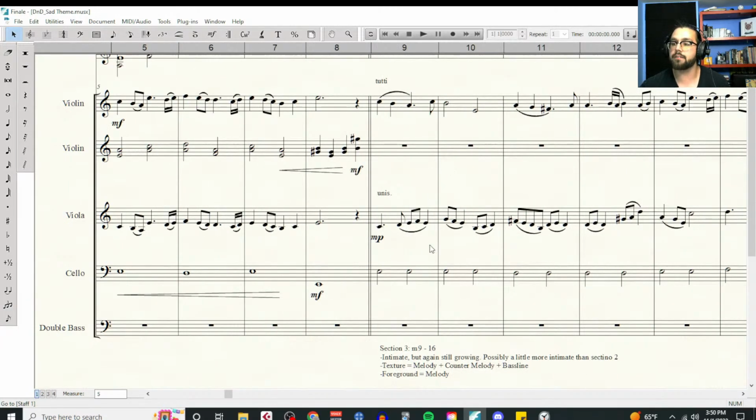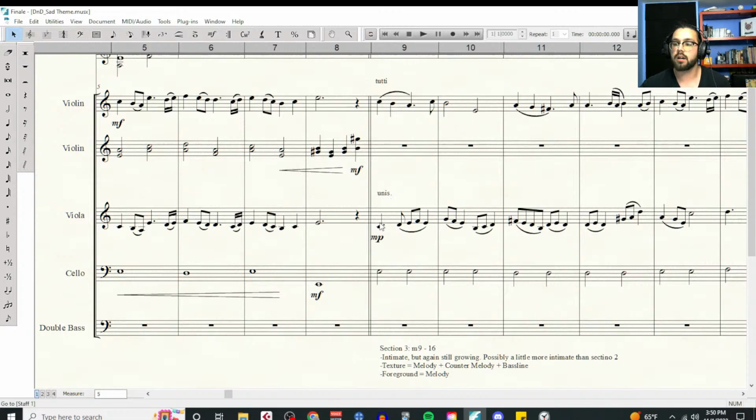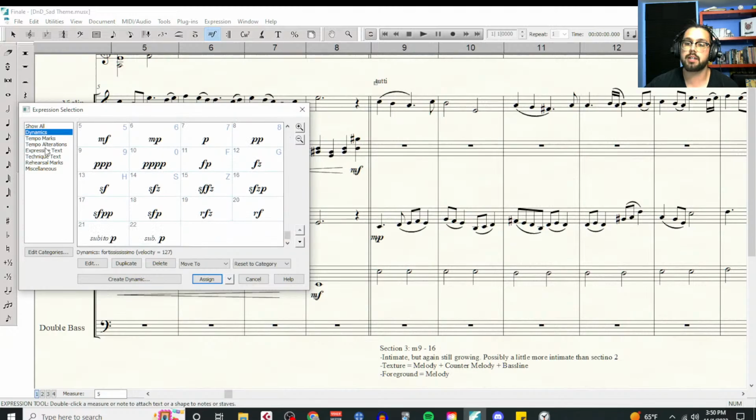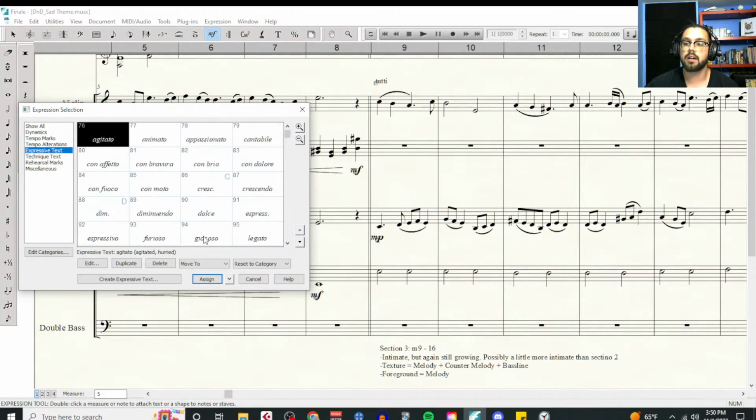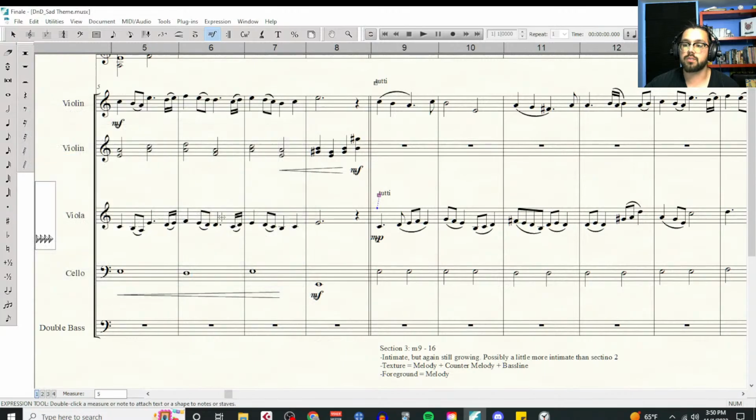Next, we have the violas are now also playing. Why does it say unison? It should say tutti. Or is that unison? Yeah. Unison is what it should have said for the violins. Violin 2, so maybe I copied and pasted it at some point. But violin 2, as you saw, was playing, where is it? Technique text. Tutti, where is tutti? There it is, right after solo.